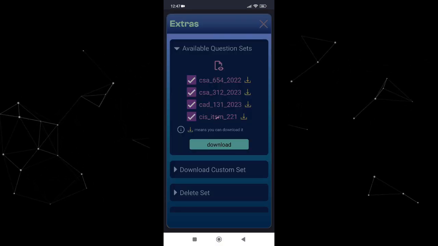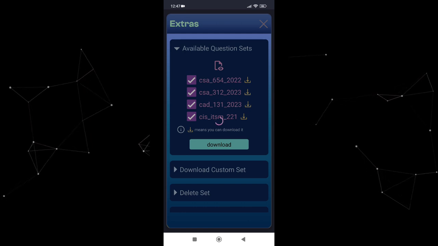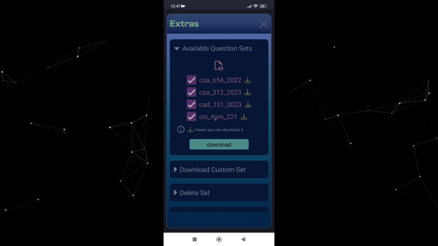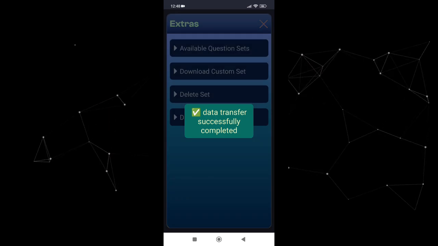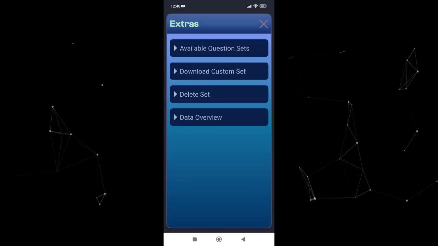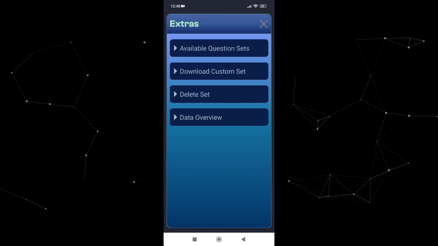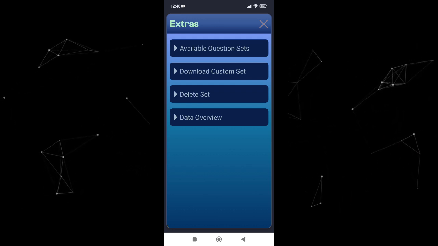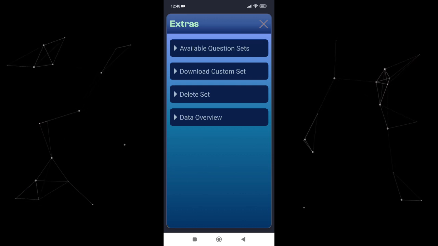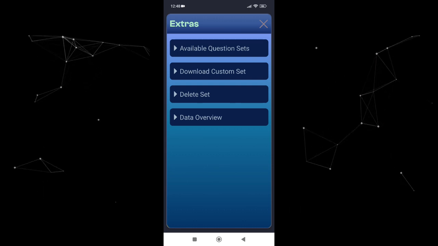OK, once you have specified the mainline for each item to download, the download will start. If you download multiple question sets at once, as I do now, downloading and calibration will take time, so please be patient. Alright, now that we have some question sets, let's see how many questions are in each set.